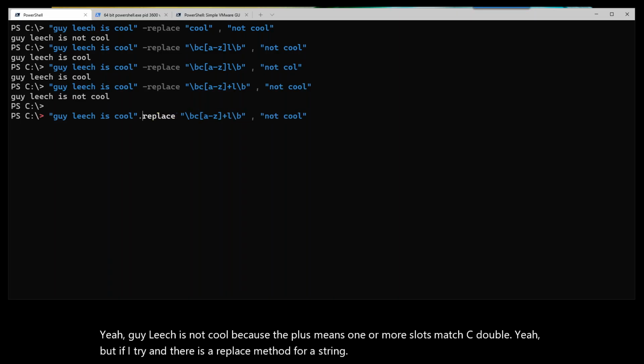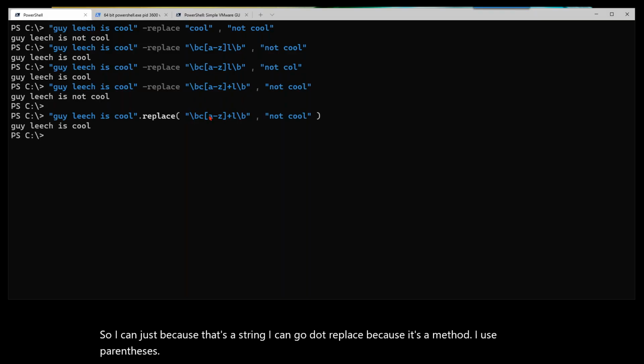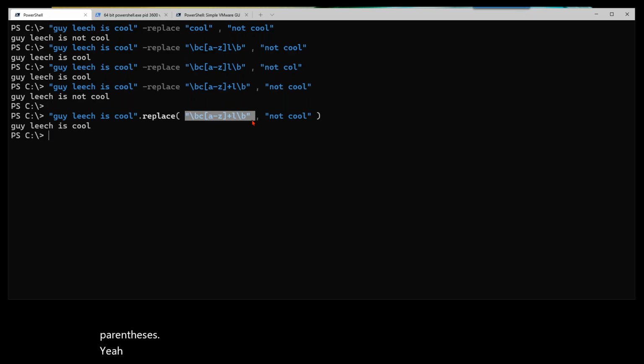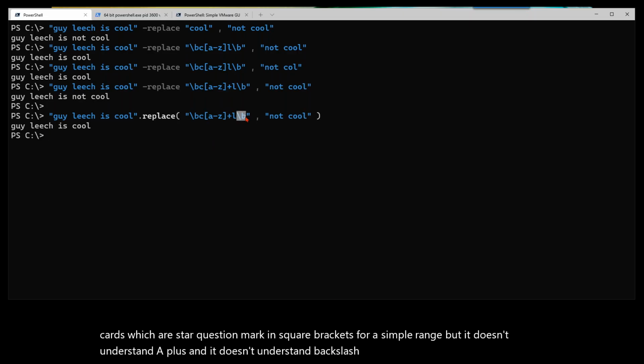But there is a replace method for a string. Because that's a string, I can go dot replace, and because it's a method, I use parentheses. So dot replace doesn't understand regular expressions. Dot replace understands wildcards, which are star, question mark, and square brackets for a simple range, but it doesn't understand a plus, and it doesn't understand backslash b's. It would be looking for a backslash b.